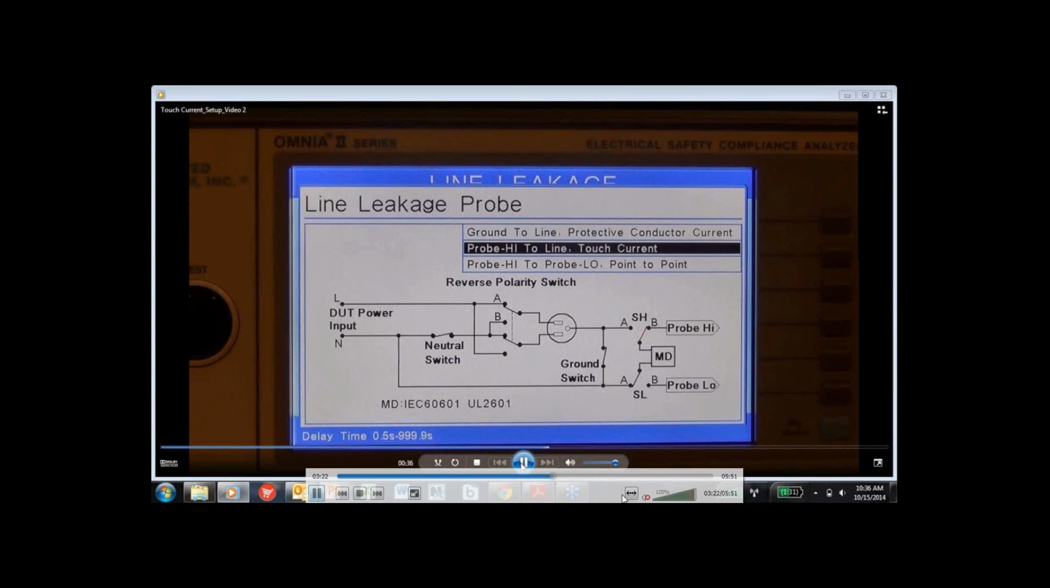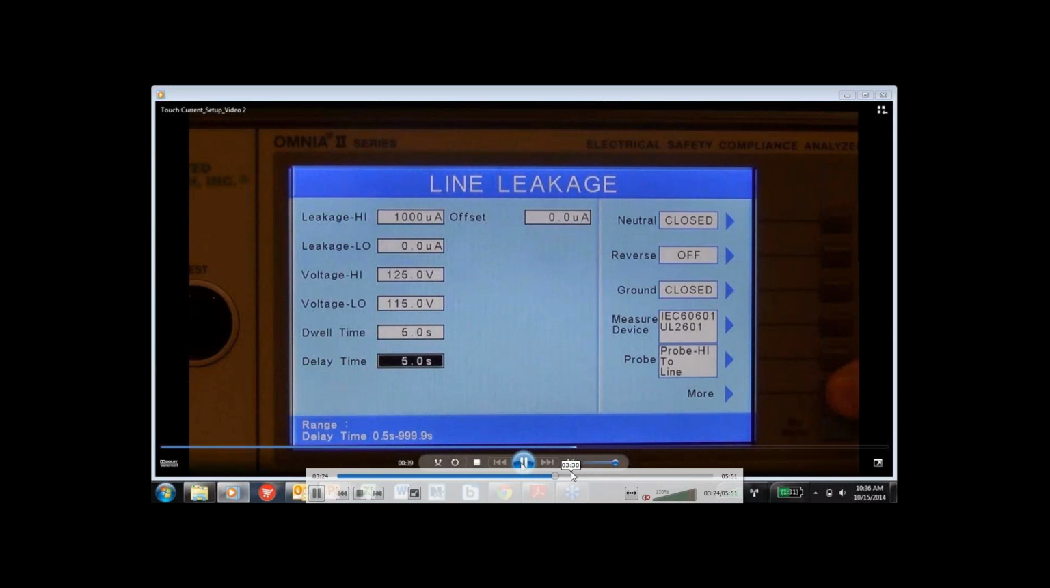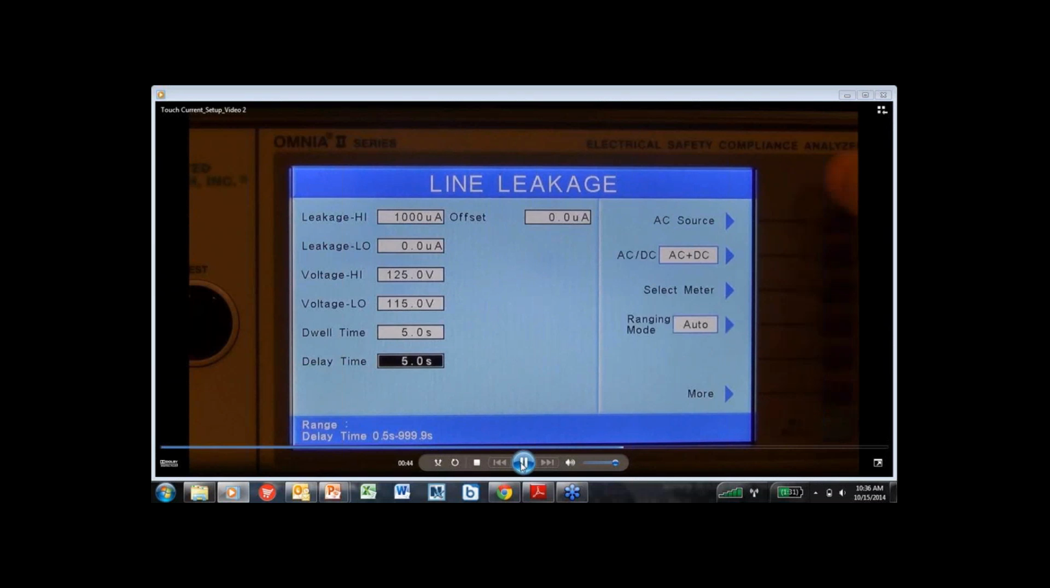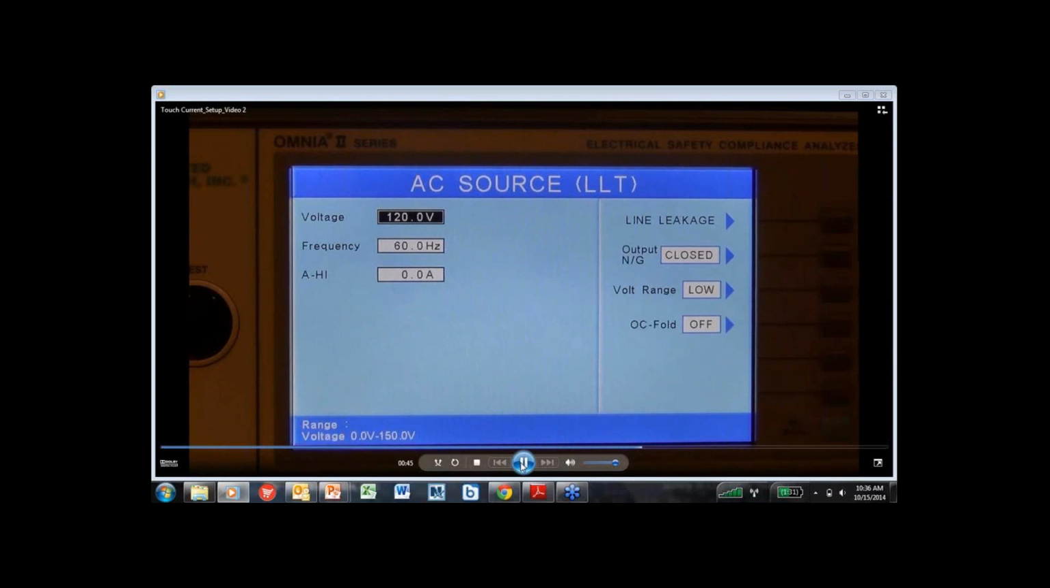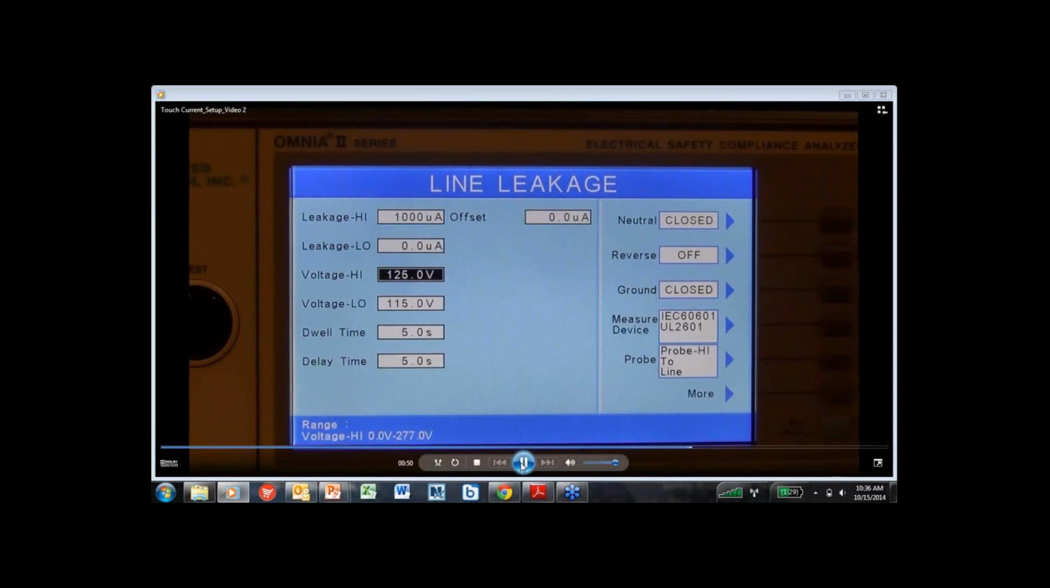And we want to also make sure we have the proper voltage set for this product. So we're going to go into our instrument and set it to 120 volts. And this is where you would set the actual test voltage for your product.